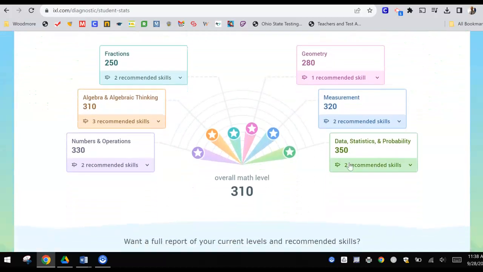So as they're working on that in the arena, it's constantly changing their levels. This is broken down into our different strands: number operations, algebra, fractions, geometry, measurement, and data. And it gives a score for each. As they're working through the year, these scores are going to go up. And it's adaptive, so the better they do, these numbers go up, and the recommended skills change.